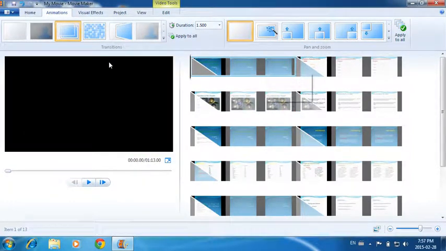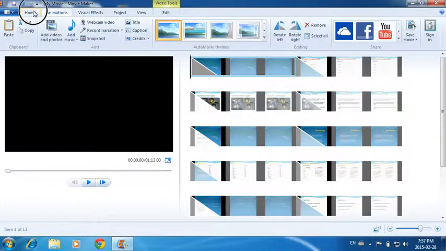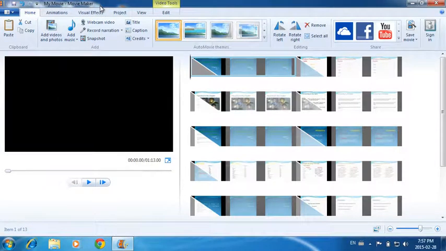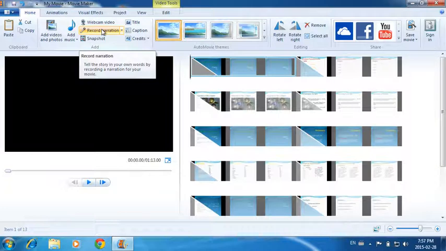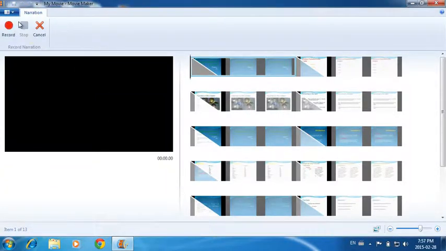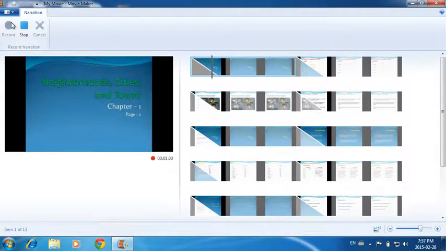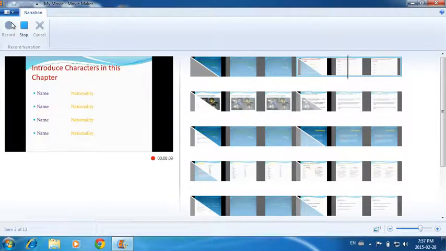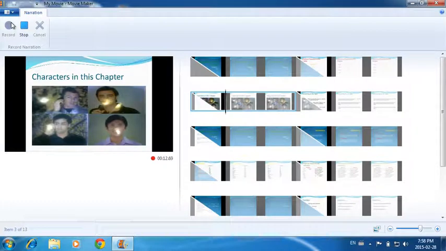Okay. After we're done with that, if you would like to add music or any sort of sound, you can go ahead and add music or sound. However, if you want to record narration, we'll do an example here, okay? Say, record. Hello, welcome to Chapter 1, Neighborhood, Cities, and Towns. On page 3, we are going to talk about the characters of this chapter. So, for this example, and then you can keep going and going.